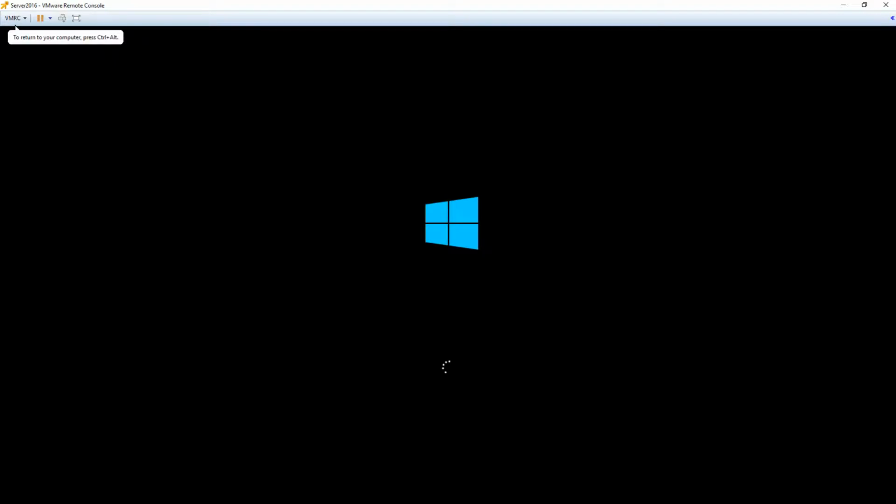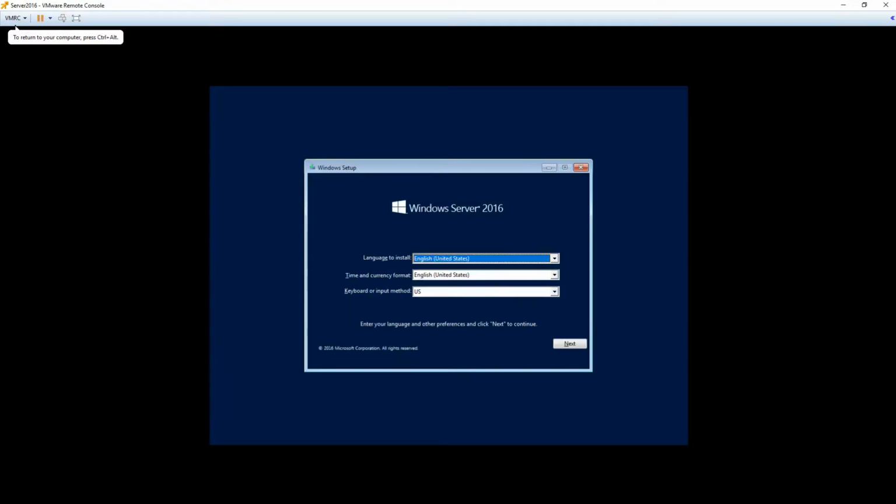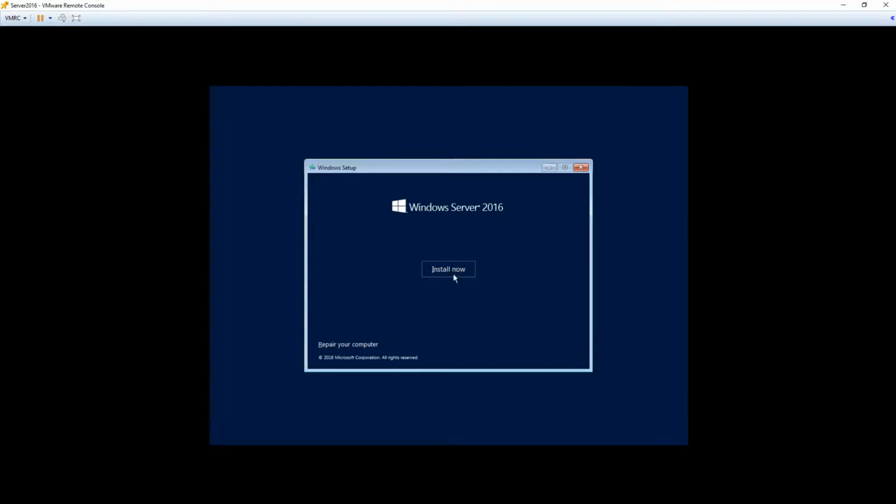Great. So it automatically boots to that ISO. You can see that it's starting to spin up here. And we're going to be prompted with the menu to go through in order to install it. So we're going to select our language here. I'm going to leave it all at defaults. And then we're going to click Install Now.